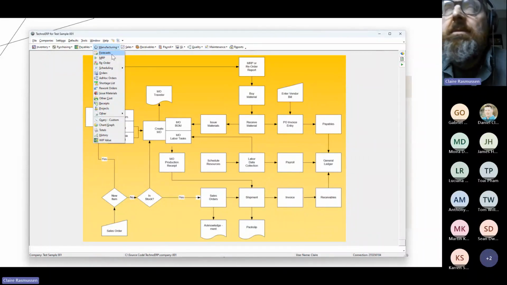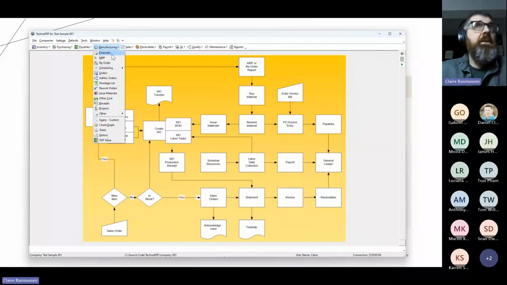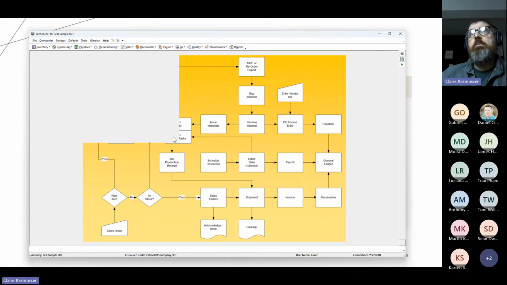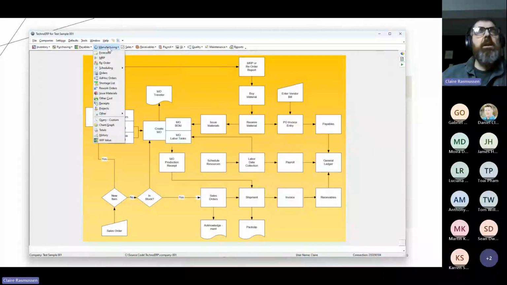Forecasts, the very top of the manufacturing menu. If you're not using MRP, you're not using forecasts. Even if you're using the MRP module, you may not be using forecasts, because a forecast is literally just an item and a quantity due on a certain day. It's just a placeholder until you get a sales order, to show the demand that's going to be on the system. That's typically if you manufacture your own product. It's pretty rare if you're in a job shop mode.